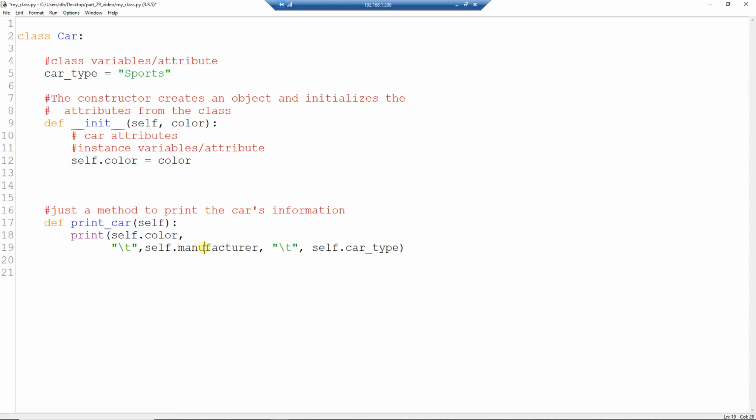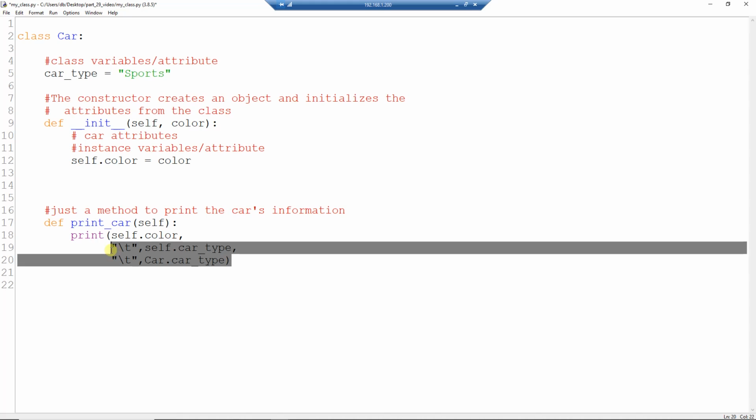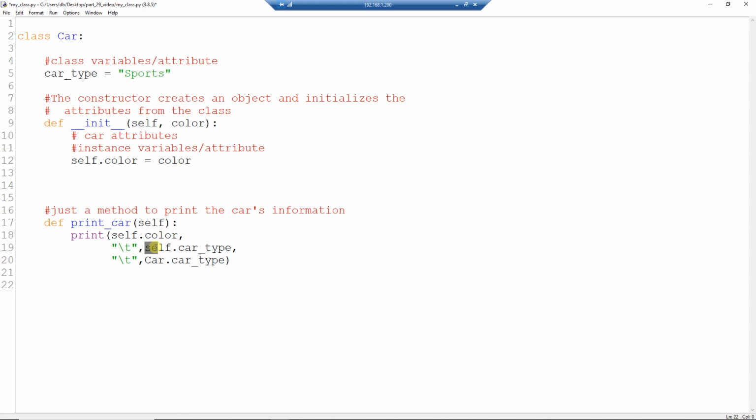And then right here at the bottom, I'm going to print the car type, but I'm going to print the car type using the instance. And then I'm going to print the car type again, but this time using the class. So these two should give me the same value, but one I'm accessing through the instance and the other one I'm accessing through the class.